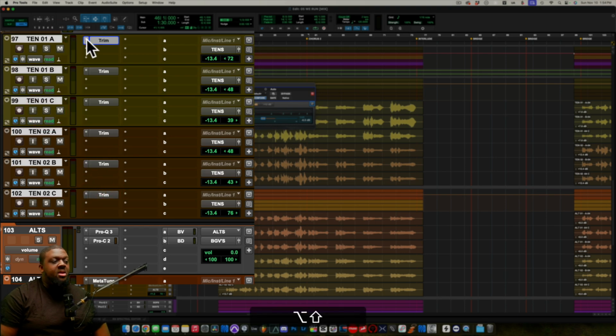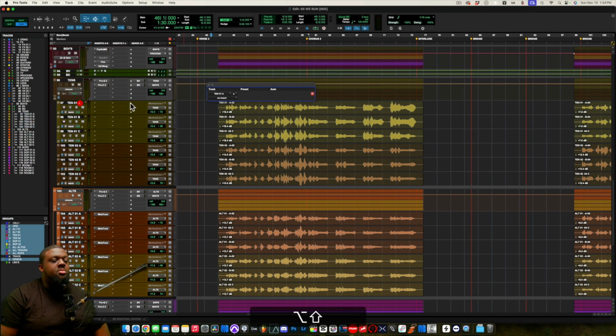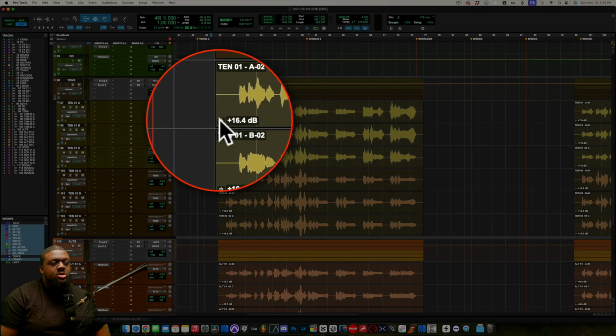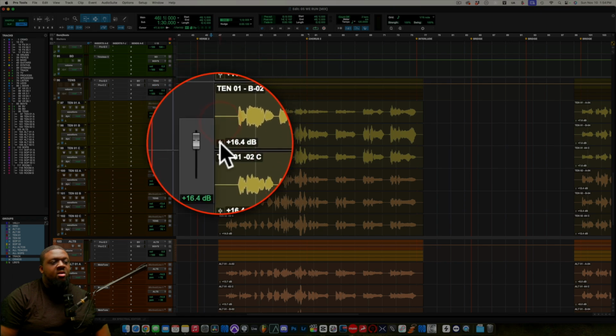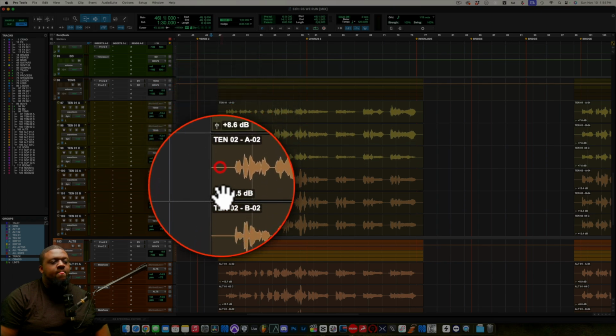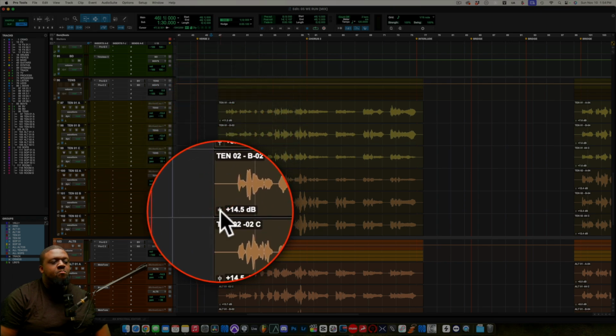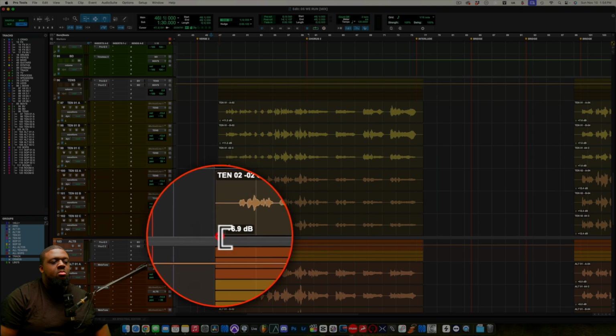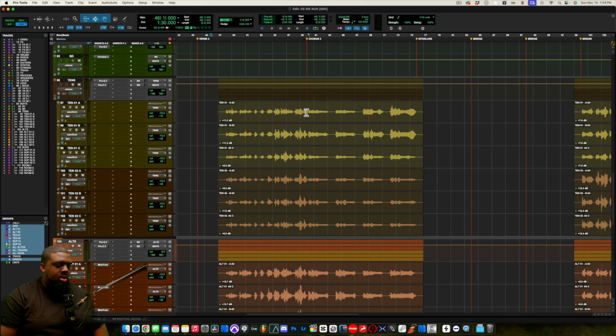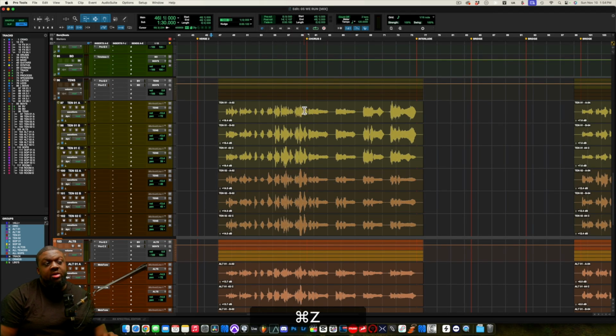Or maybe you didn't even know to do that. Maybe you would have thought to simply adjust the clip gain here by turning the level down one at a time on each of these tracks. And that takes a while. You can do it that way, but it's hard to get repeatable results.